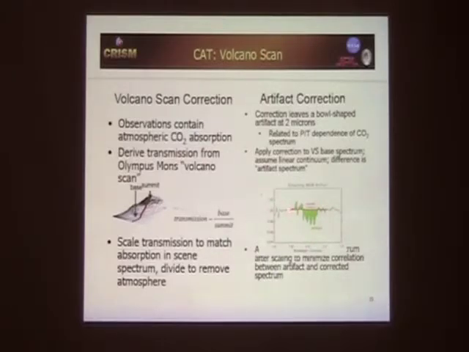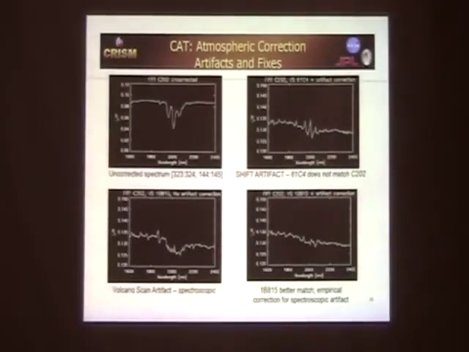But it's not, and so I take the difference between the flat line and what I actually get, and say that's the artifact for that volcano scan. Then when I use that volcano scan to correct an image, I add that back in, with a scaling factor that's determined to minimize the correlation to the shape of that artifact. And when I apply that additional artifact correction, I get this.